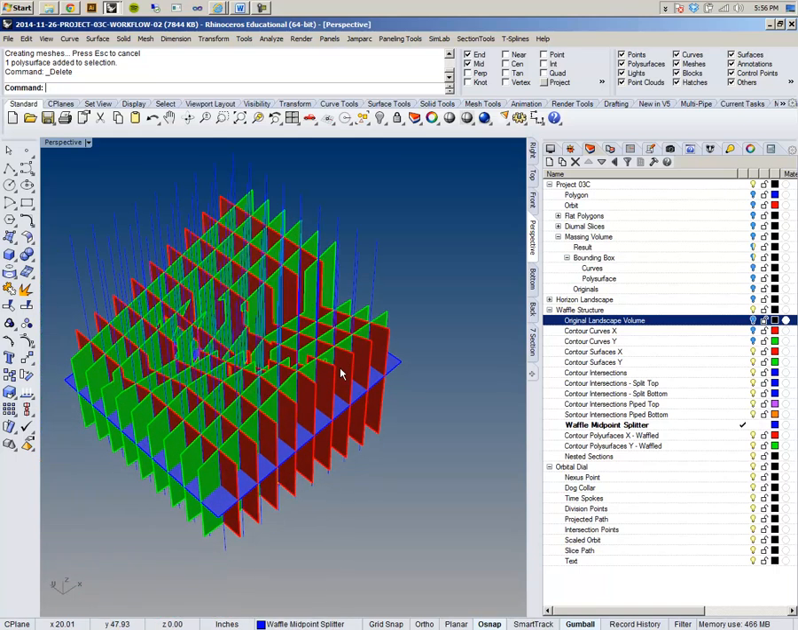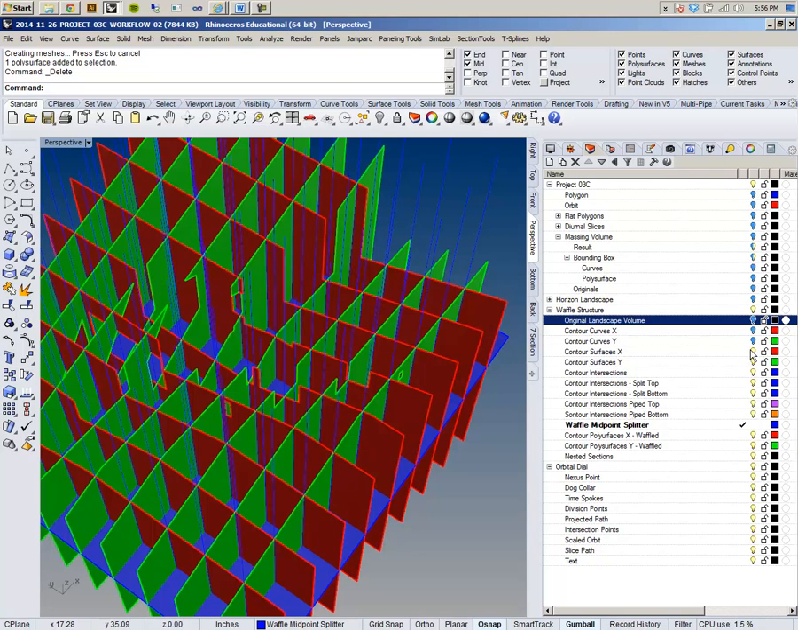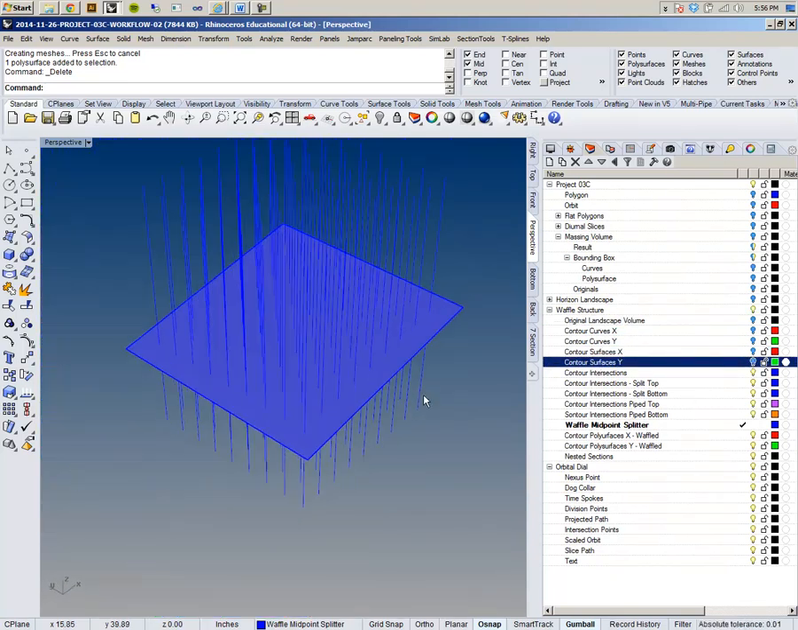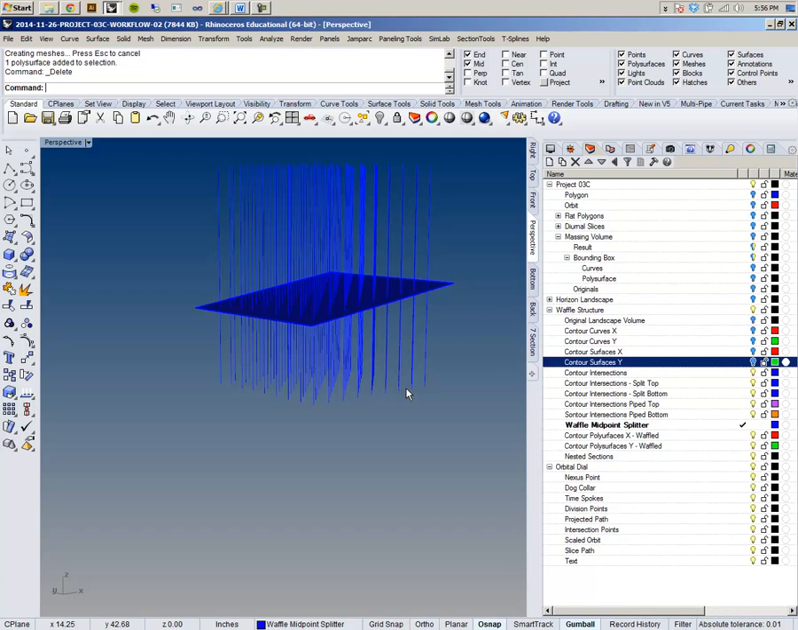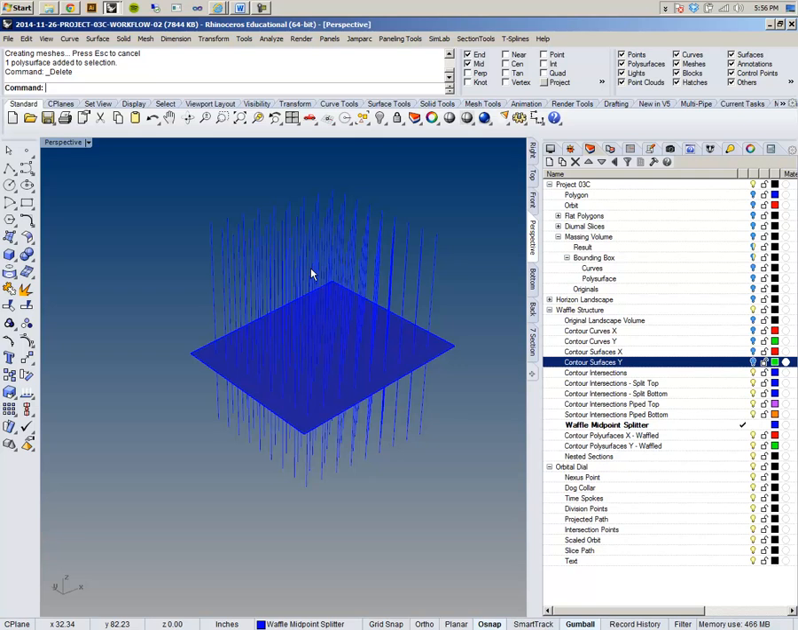But I'm going to go back to my easy version here where it just splits. And let me turn these off. So the next step is to create curves on the top and curves on the bottom. The curves from the top are going to get popped out of one direction, the green ones maybe, and the ones on the bottom are going to get popped out of the other direction, the red ones, and that's how this stuff is going to fit together.